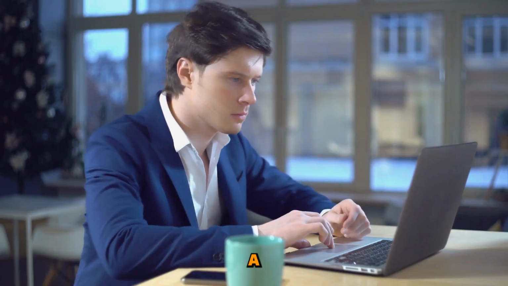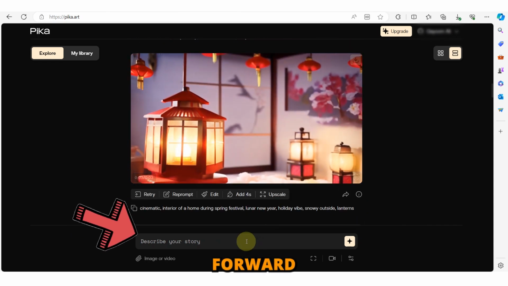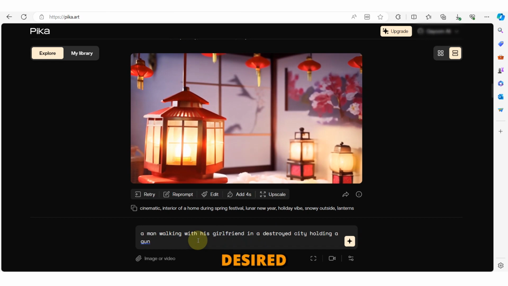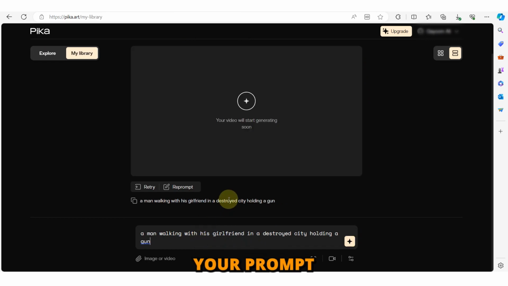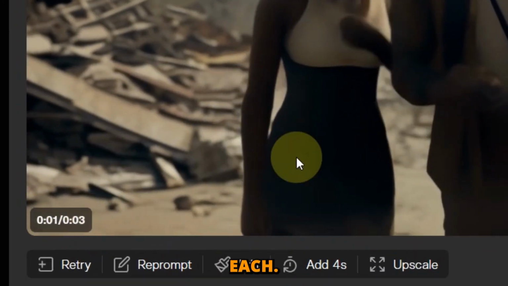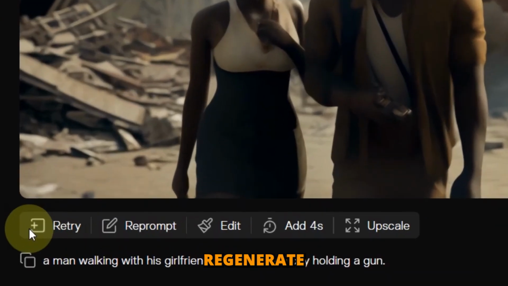Curious to learn how to input a prompt? Simply scroll down to the message text box and type a /. Click the Create option when it pops up. Input your desired prompt, and voila, your prompt will be queued. And a brief wait is all that stands between you and your video. Let's see how it turned out. Not bad at all. Notice that the clips are around 3 seconds each. If your video falls short of expectations, hit the recycle icon to regenerate it.